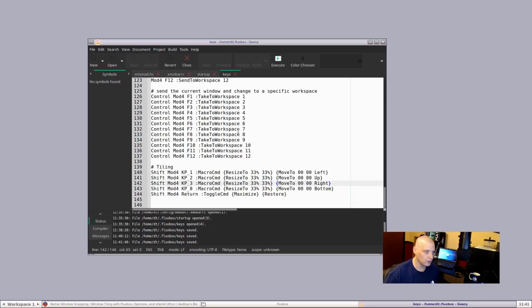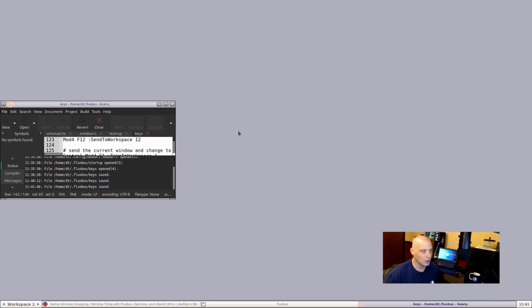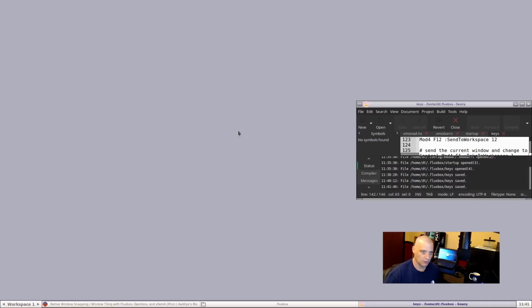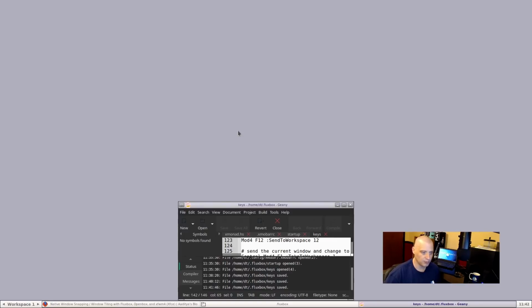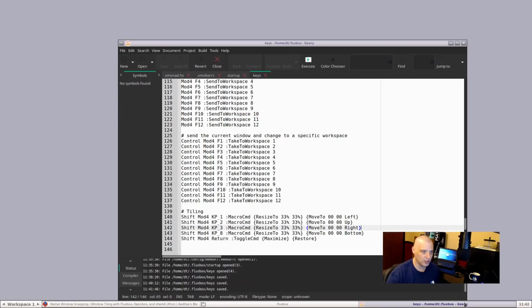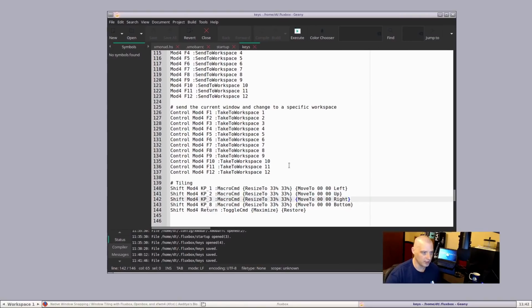So now Super Shift 1 on the keypad, 2 on the keypad, 3 on the keypad, or 8 on the keypad, and then I don't have the other keypad set yet. So that kind of works for what I'm doing, but not quite. Let's see if I can play with this and get this set exactly the way I want it.